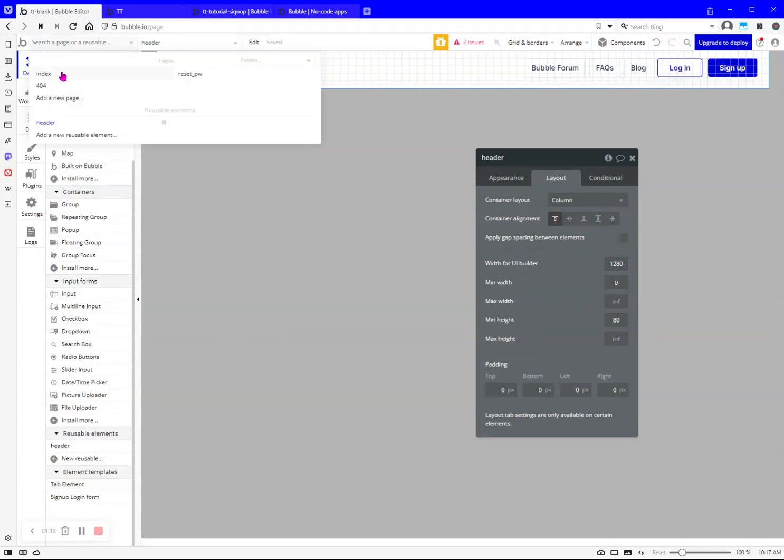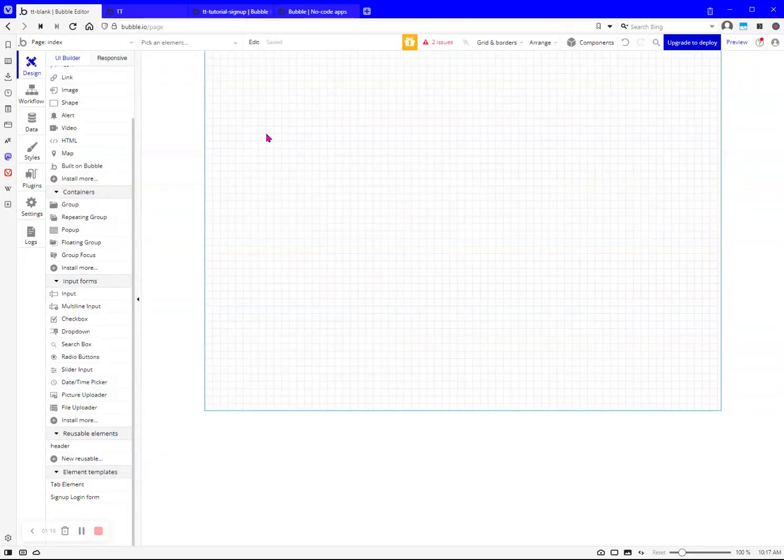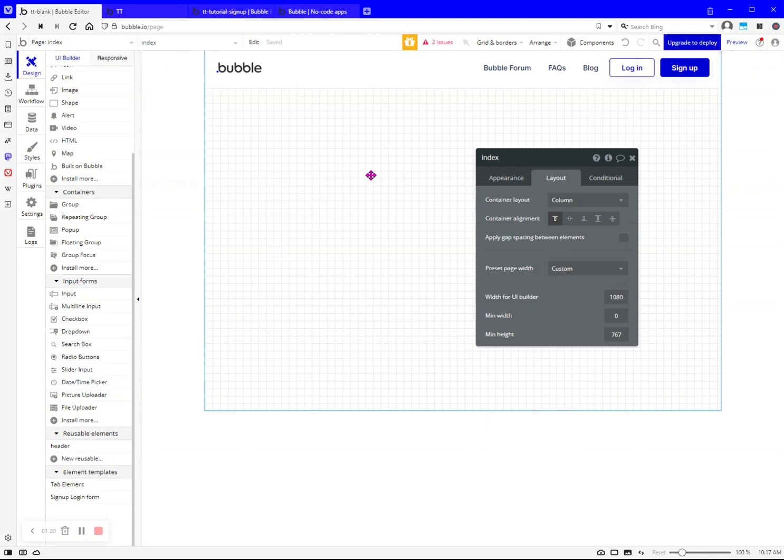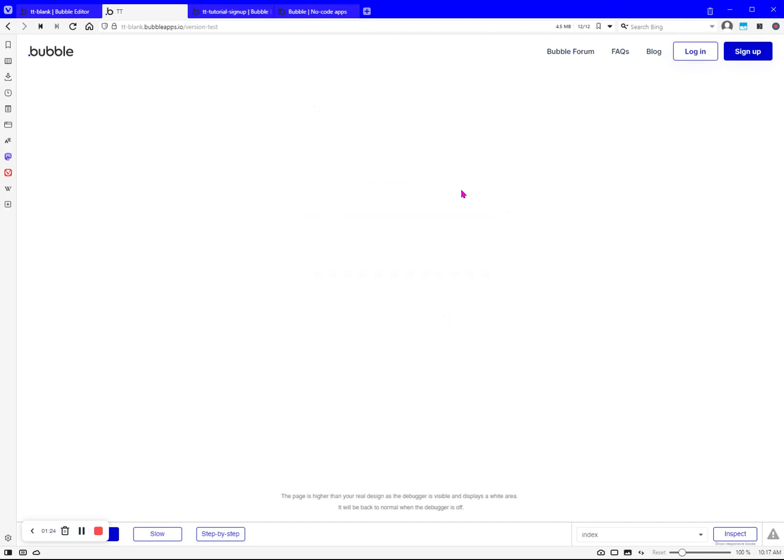So let's go back to the page that you want to put the header. Drag and drop, header is done. Preview.